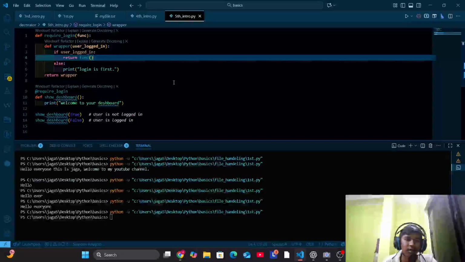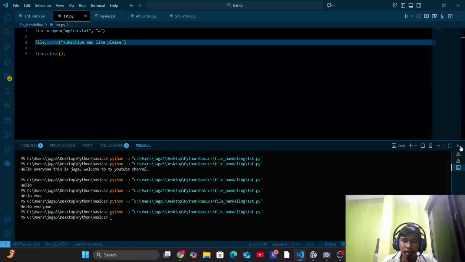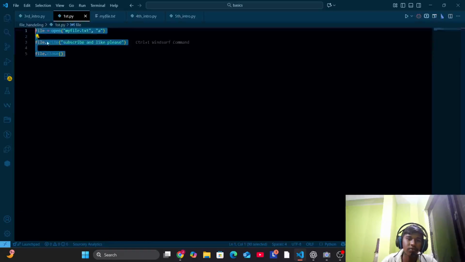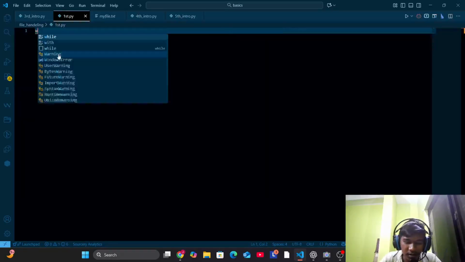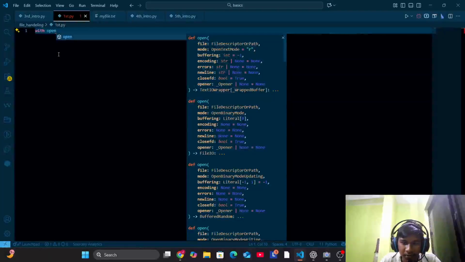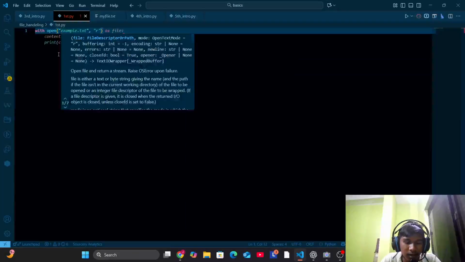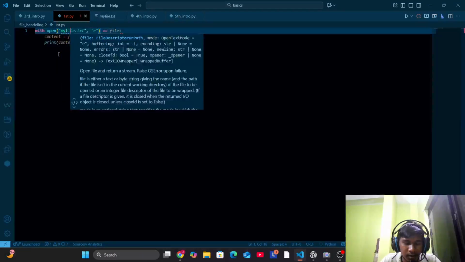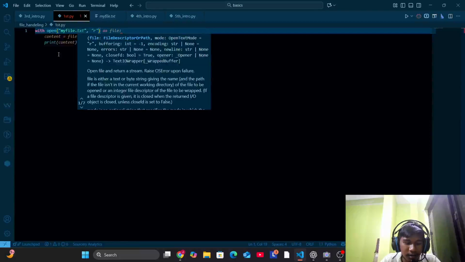If you don't want to close the file manually, let me show you a magic keyword. Its name is with. I will explain it. Don't worry, it's not a big deal. Super simple, super easy.